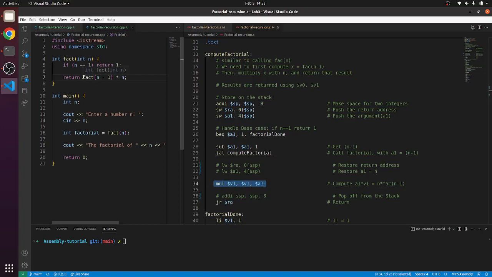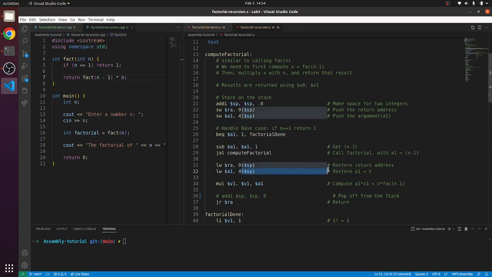So we need to compute factorial of n minus 1, which is given by v1 and n. But now a1 does not have the value n. So in order to get it back, we restore these two values again. In fact, we also restore the return address, and we also restore the value of n. Now after this particular instruction, again the value of a1 has become n. So now we just multiply the result with n and store it back into the result.